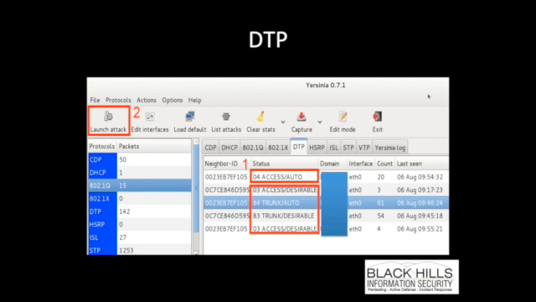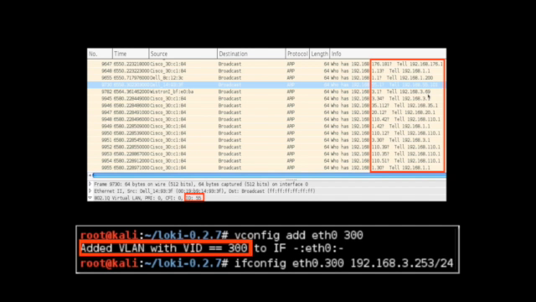802.1X or 802.1Q, Dynamic Trunking Protocol, Hot Standby Routing Protocol, Spanning Tree Protocol. You can see the packets over here on the left, and then there's a number of attacks that you can do to try to attack them. In this example, we're talking about Dynamic Trunking Protocol. So what is Dynamic Trunking Protocol and why is it dangerous?